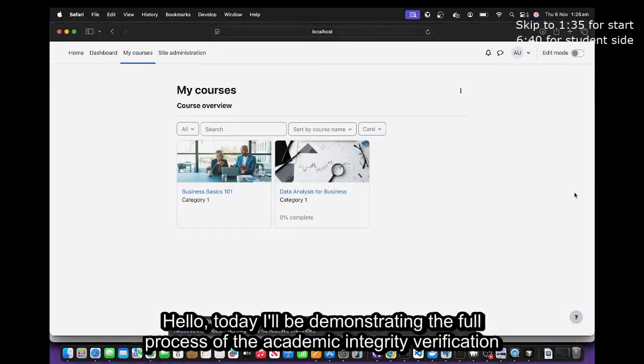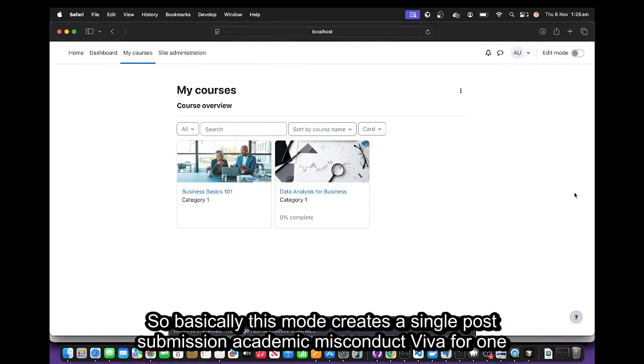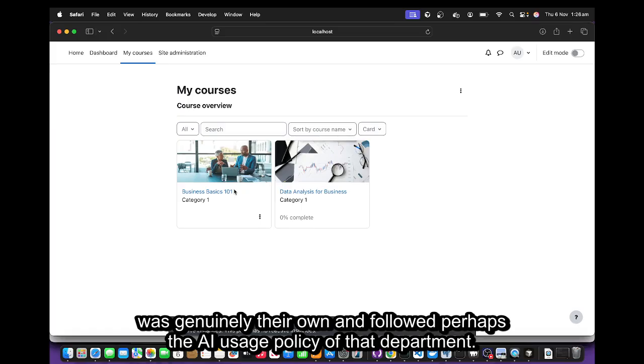Hello, today I'll be demonstrating the full process of the academic integrity verification Viva inside Moodle. So basically this mode creates a single post-submission academic misconduct Viva for one student when there's suspicion of AI use or uncertainty about whether their submission was genuinely their own and followed perhaps the AI usage policy of that department.